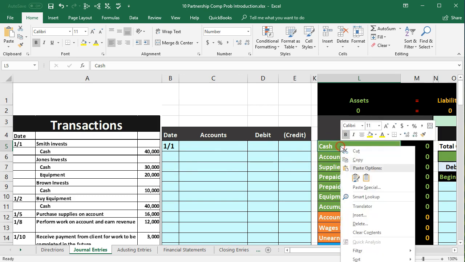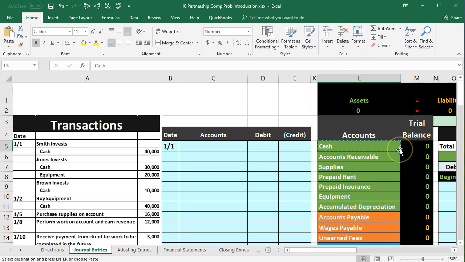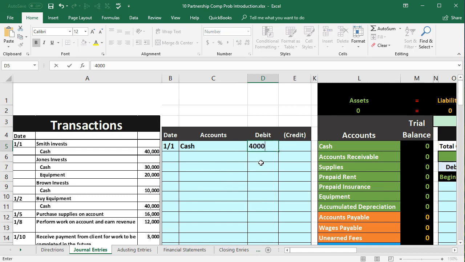We'll copy the cash. I'm going to copy the cash. Cash has a debit balance. Therefore, we need to make it go up. So we'll do the same thing to it, another debit. So I'm going to copy cash. I'm going to put that on top of our transaction in C5, right click and paste 1, 2, 3. The partnership is going to get cash of 40,000.